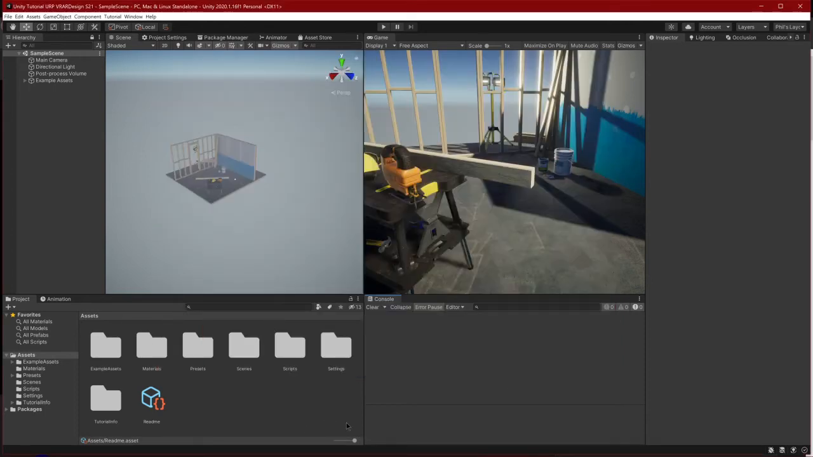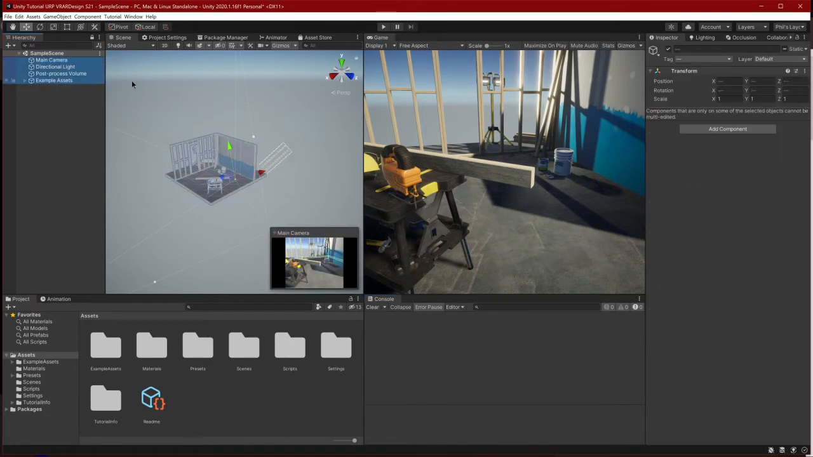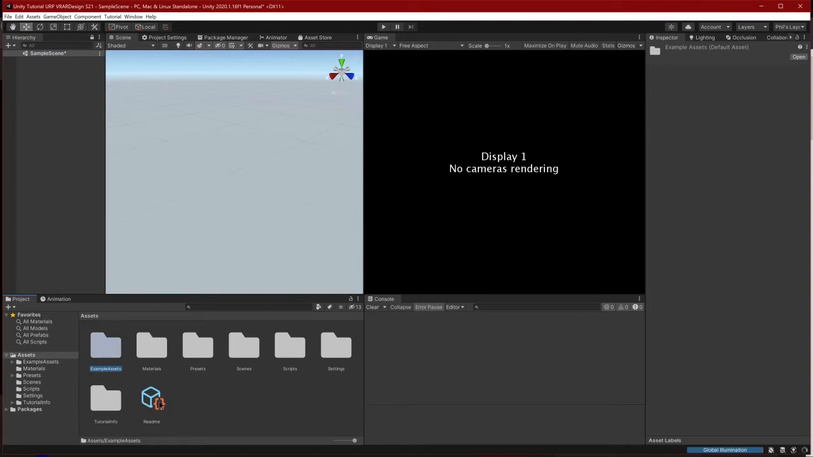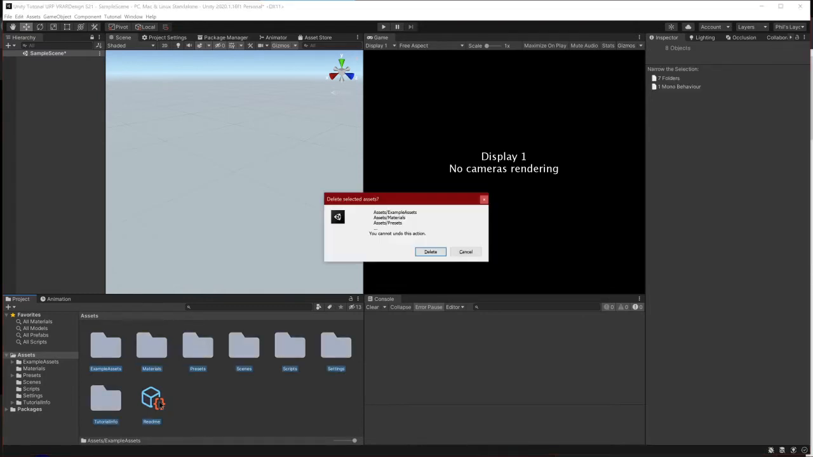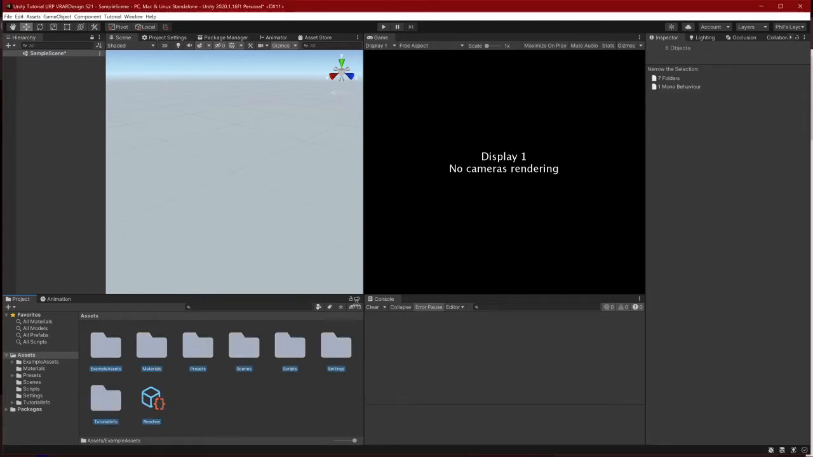So for this next segment, we want a clean slate. And what that means is we're going to get rid of everything in the project. So I'm going to delete all the folders. We don't need them, it'll be fine.